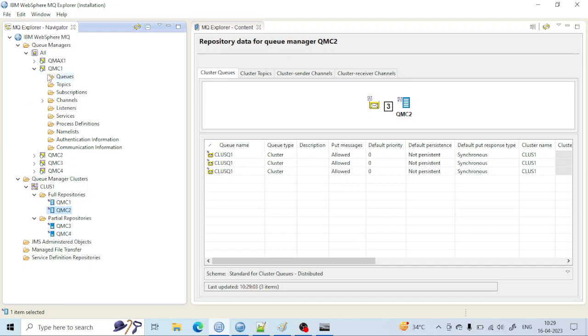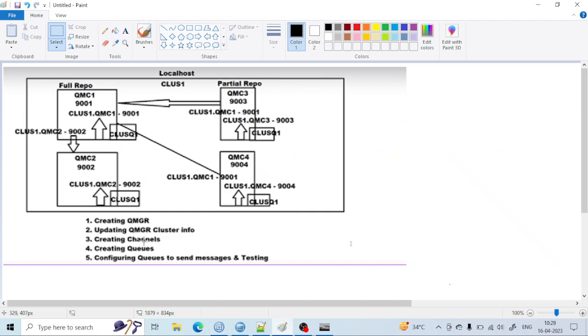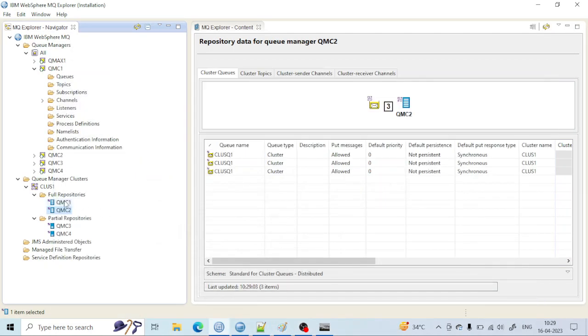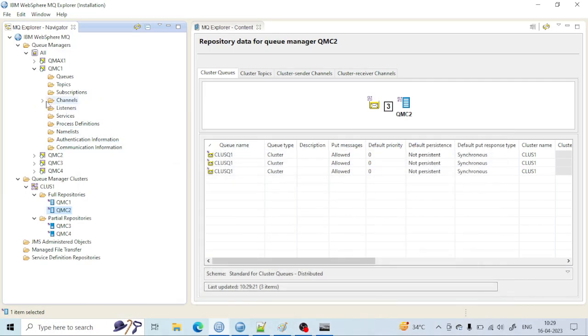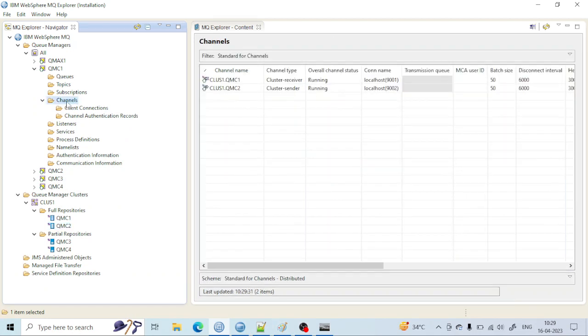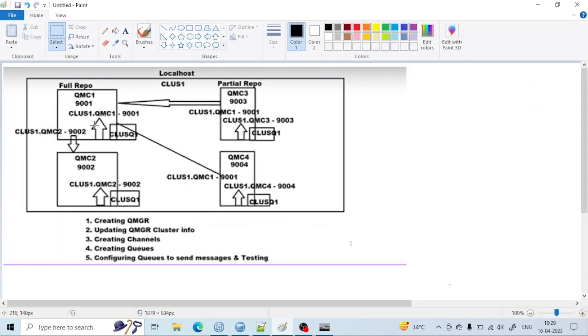Now what I have done: I created the queue managers and updated the queue managers into the cluster. I added QMC1 and QMC2 into the full repo. After that, I created the channels. If you see here into channels, I created a cluster receiver channel and a cluster sender channel. In QMC1, I created a receiver channel and a sender channel to send information to this.